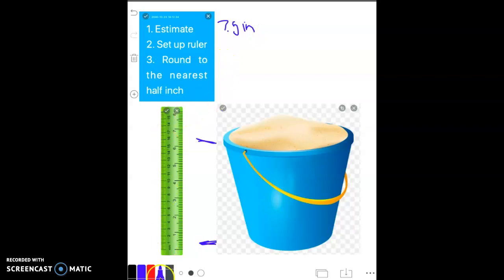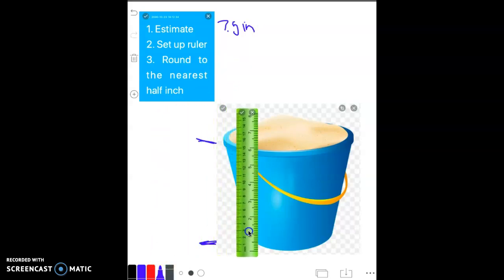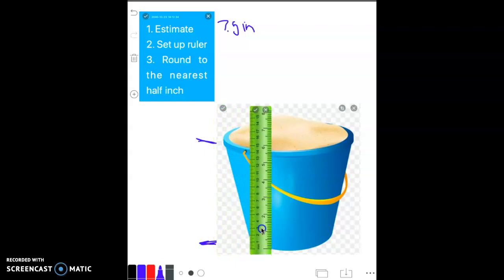Now our second step is to set up our ruler. So we're going to put our ruler right there so we can measure from the very bottom to the very top. And now the third step is to measure and round to the nearest tenth.